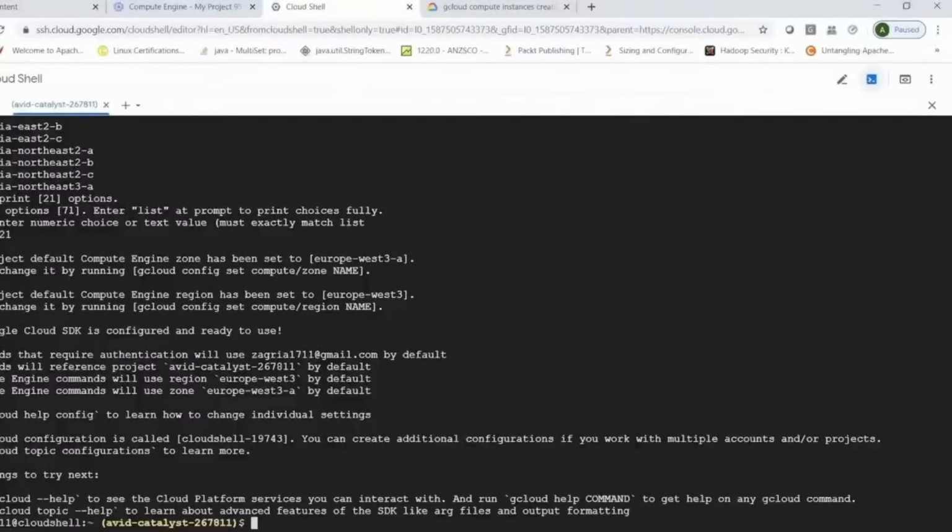You can say gcloud config unset to remove a compute zone or a compute region. Now there are different ways. If you were working on a Linux machine, you could always use an export command, something like this. You could do an export CLOUDSDK_COMPUTE_ZONE and give your zone name, or CLOUDSDK_COMPUTE_REGION and give your region, or you could add it in your bashrc file.